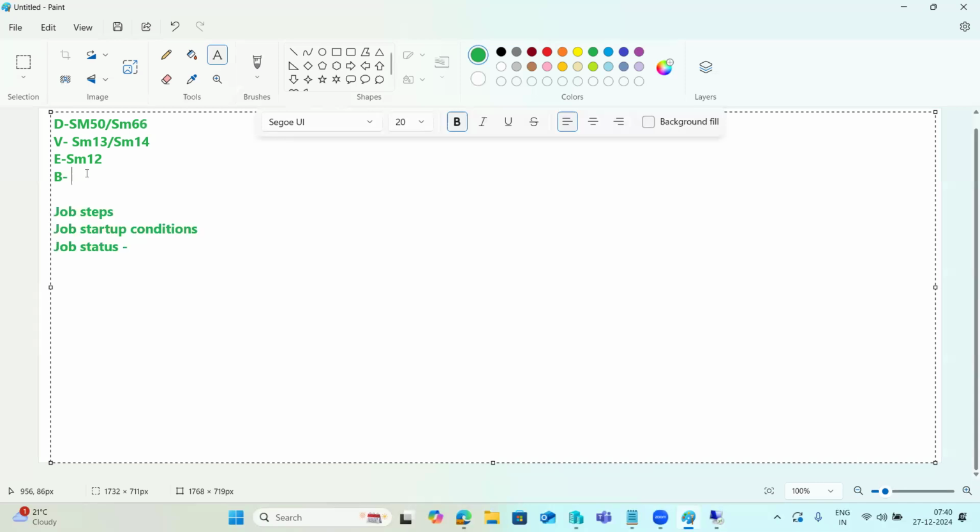SM36 is only for the creation of background jobs. SM37 is for monitoring and administration activities. Simply, we can say admin related activities we can do in SM37. Then G is for the gateway work process. Gateway means the same kind of gateway security. SMGW is the transaction code here.